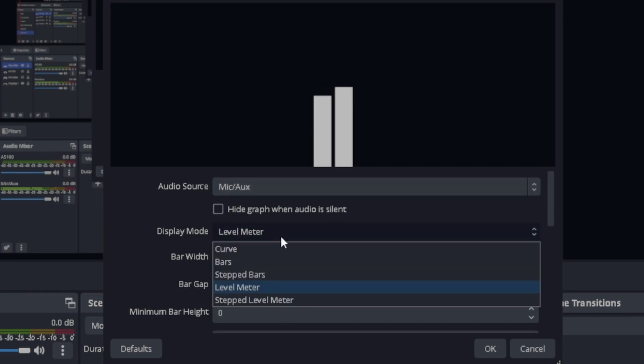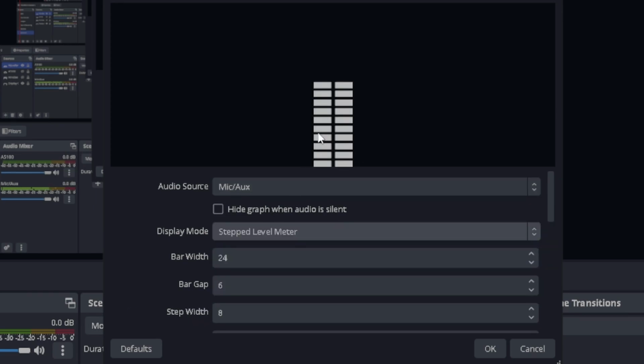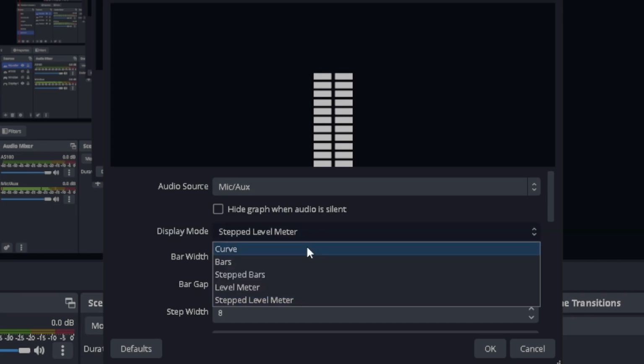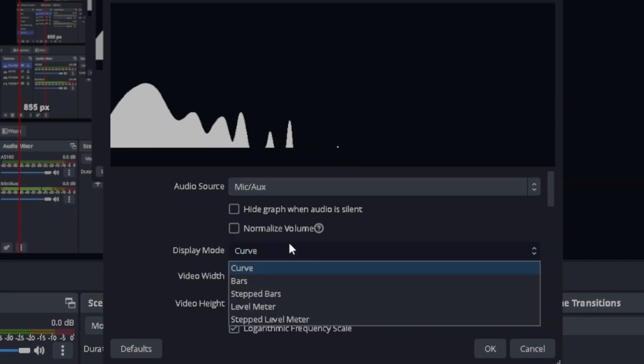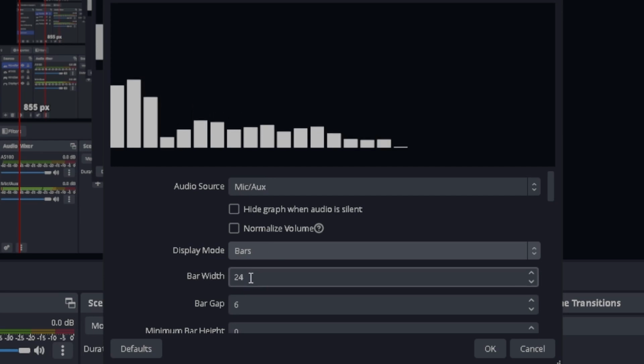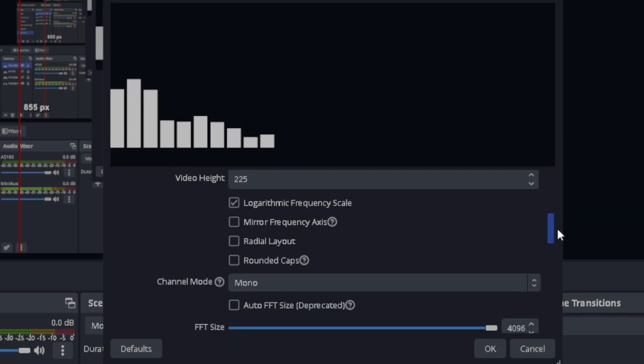Now, since you do add it as a source, you can actually add it multiple times, which means that you can have one set up for just your music and have a completely different design than one that you would set up for, let's say, your microphone, and have that one set up for a completely different design.